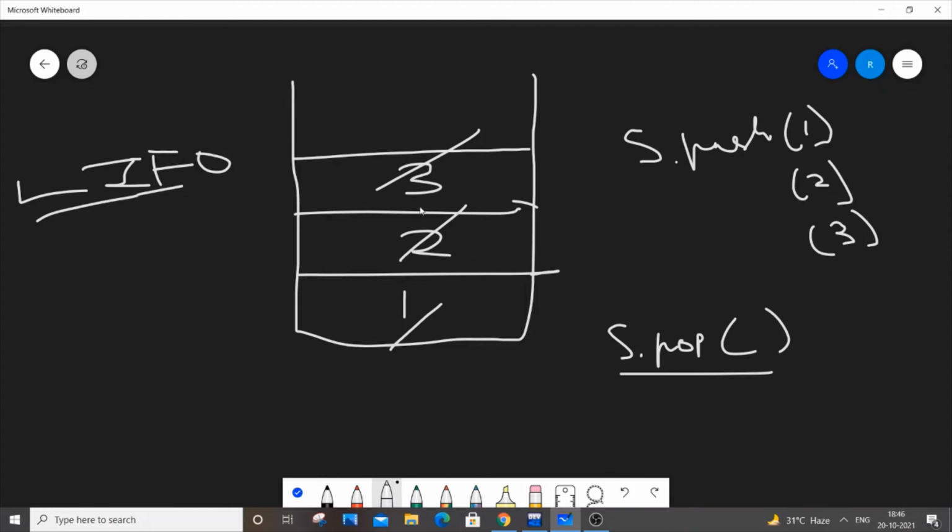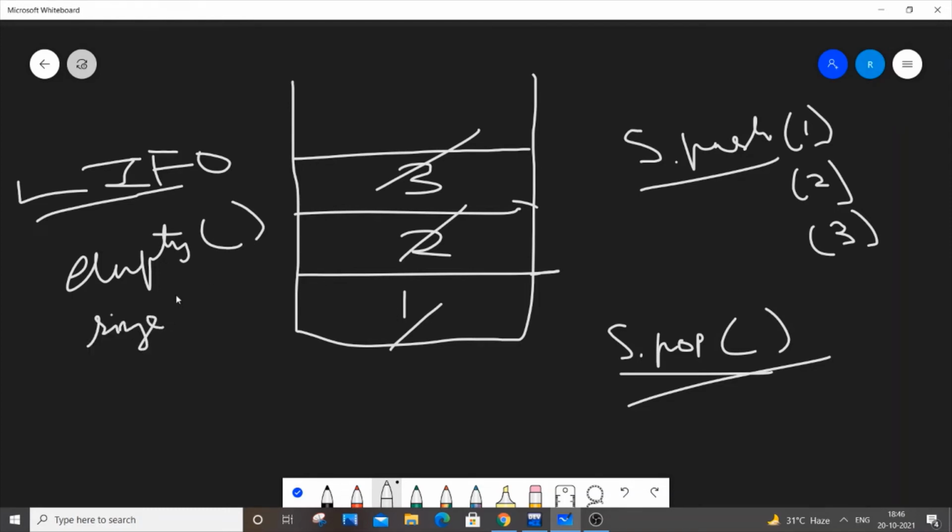So stack is pretty much really simple. It has only like 4 to 5 important functions. One is push for inserting and pop is for deleting, and we have empty to check whether our stack is empty or whether it has any elements in it, and we have size to check the number of elements present in our stack, and we also have top. So top is basically used to display the lastly inserted element.